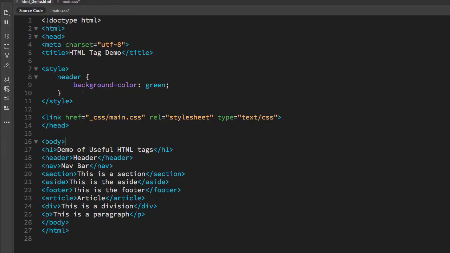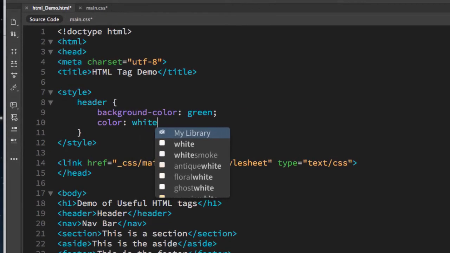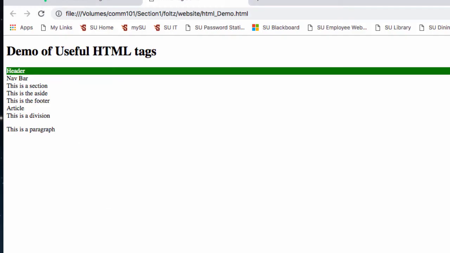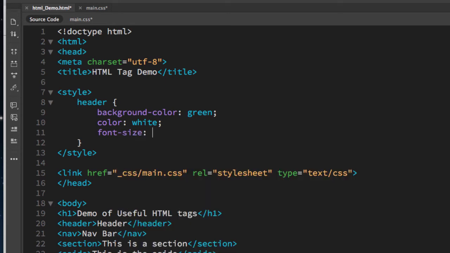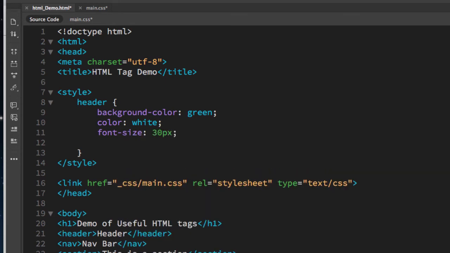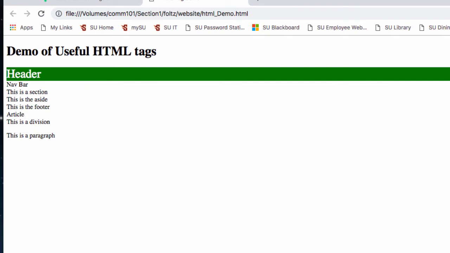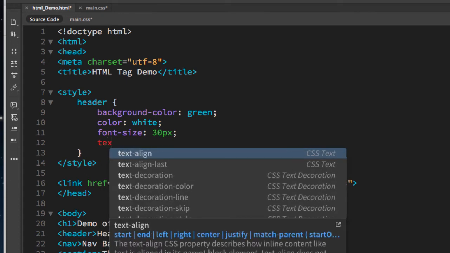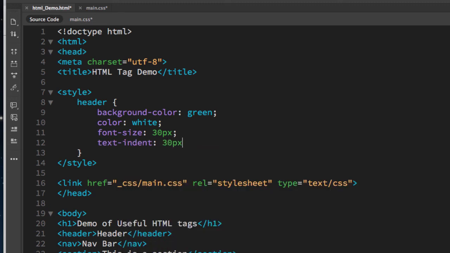The types of things you can do with the style are you can change color, which changes the text color. So I'll change the text color. That worked pretty well. You can change the font size. Font size, I go to 30 pixels. Save that. You can change the text indent. Let's see. Here, let's look at text indent 30 pixels. So I'll push the text over to the left, 30 pixels.